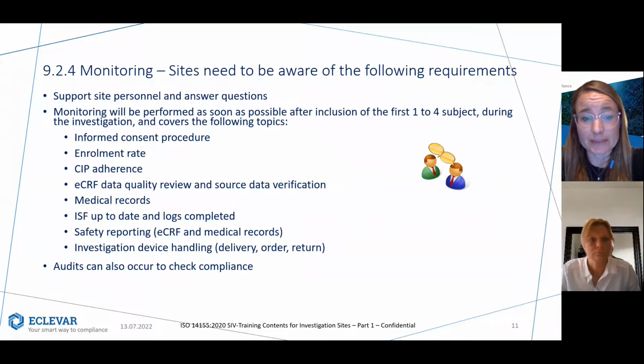One point we wanted to pull out specifically is Section 9.2.4. And this really focuses on that monitoring aspect and the critical factors that are really important for sites to be aware of. Sponsors must ensure that the site personnel do have the support they need and that they have their questions answered. Once enrolment has begun, there does need to be monitoring and awareness of some key points. Firstly, the informed consent procedure, ensuring that it is being conducted appropriately. The enrolment rate for that particular site, ensuring that the protocol is being adhered to as intended. That eCRF data is quality reviewed and verified. That the investigator site file should be monitored to ensure that it's up to date and all the logs are being completed. Safety reporting is obviously very important. And finally, the investigational device, so handling in terms of deliveries, orders, and the returns that have occurred.